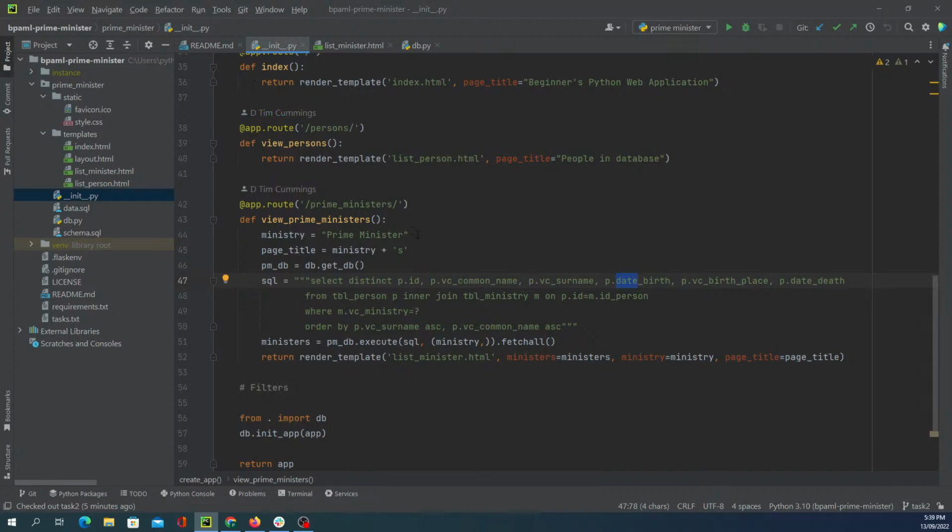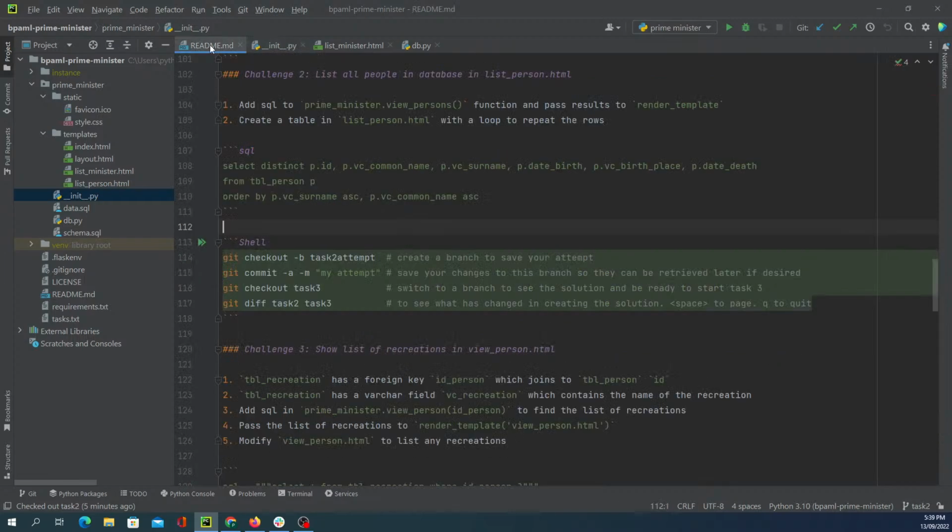Okay, now we want to do something similar to what we've done for Prime Ministers, and we want to do it for the persons page. It's not going to be so hard, because in the Prime Ministers one we had to filter on which ones had been Prime Minister. In the persons page we just want all of them. So the SQL for that's going to be a bit easier. In fact, I've even given you the SQL that you're going to need to use.